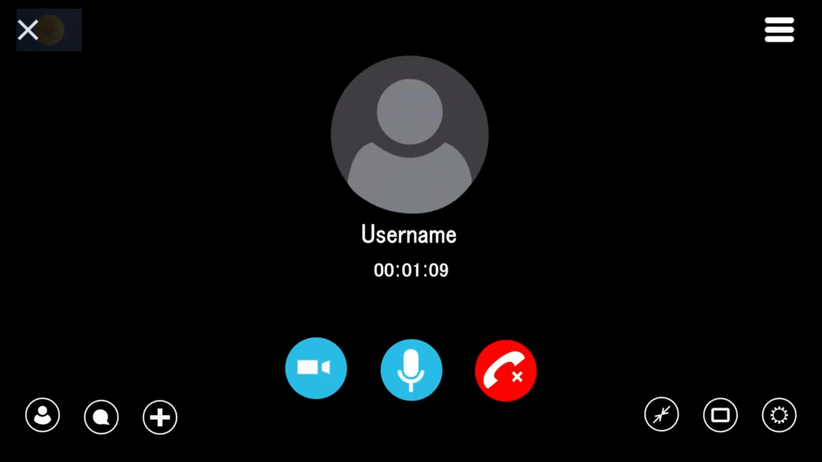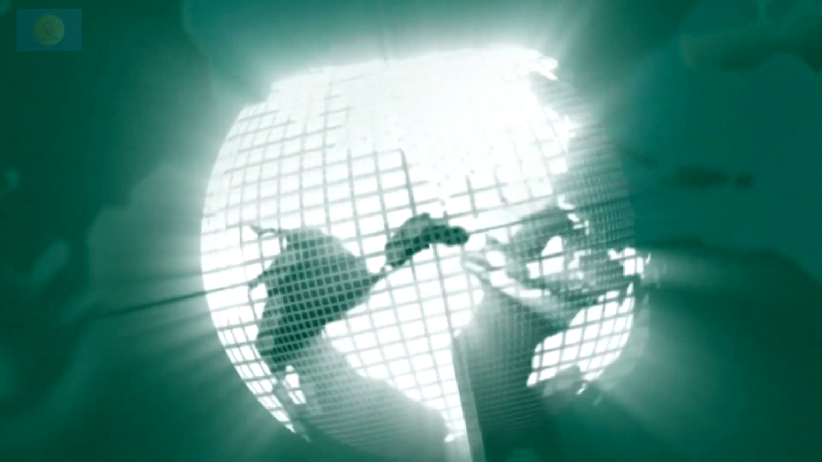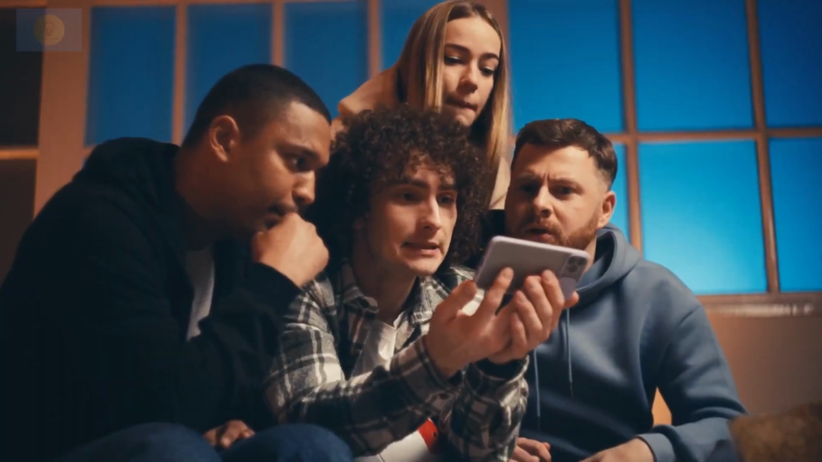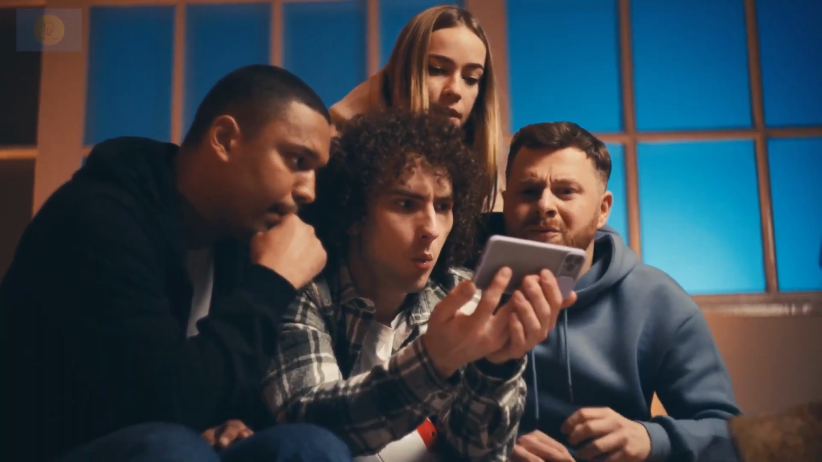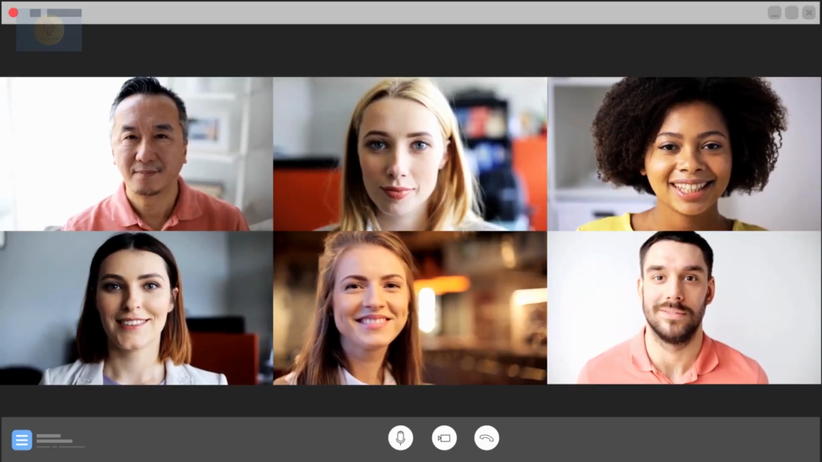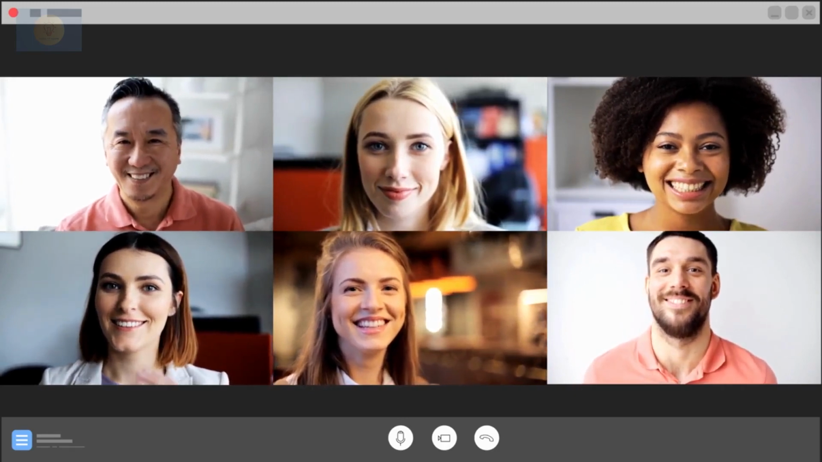Here are some examples of how WhatsApp channels are being used. A news organization can use a WhatsApp channel to share breaking news stories and updates with its followers. A sports team can use a WhatsApp channel to share game schedules, scores, and highlights with its fans. A business can use a WhatsApp channel to share product announcements, promotions, and customer support updates with its customers.